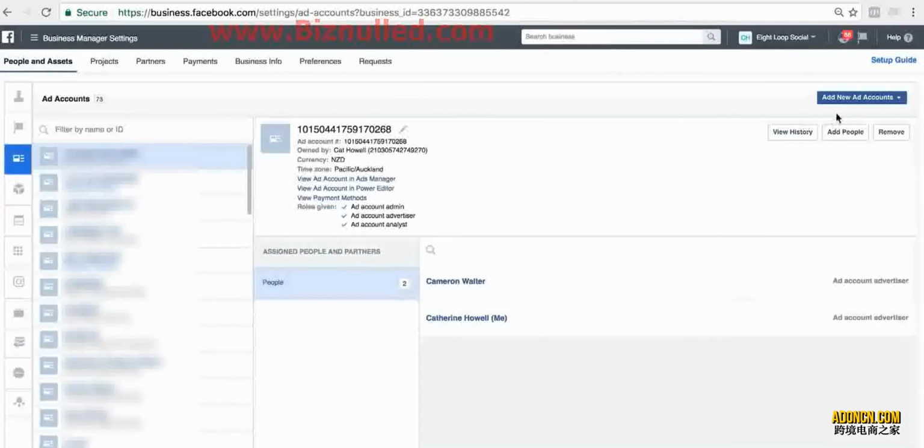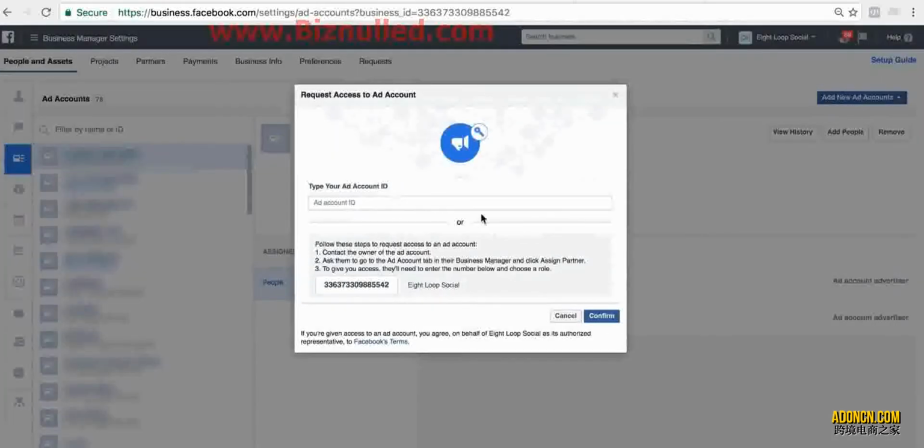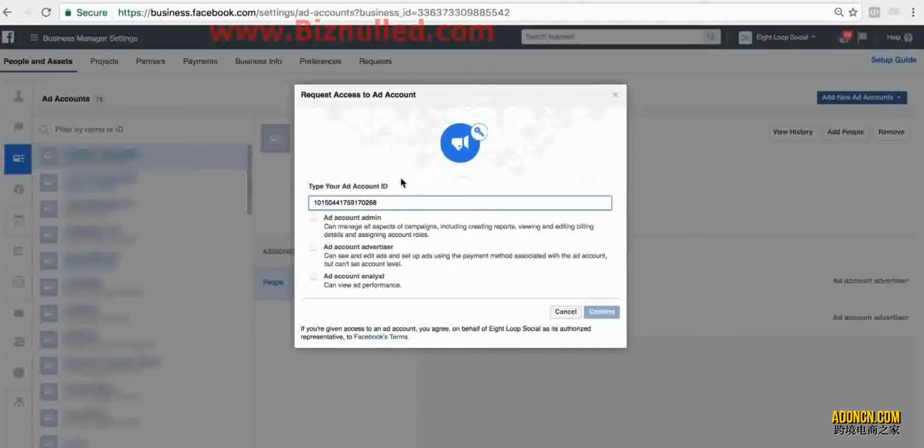So when we go back in here, let's say we're going to request access to that ad account. We're going to punch that in, and now you'll see that Business Manager is asking us, well, what type of access do you want? Do you want analyst access? Do you want account advertiser access? Or do you want to become an admin?